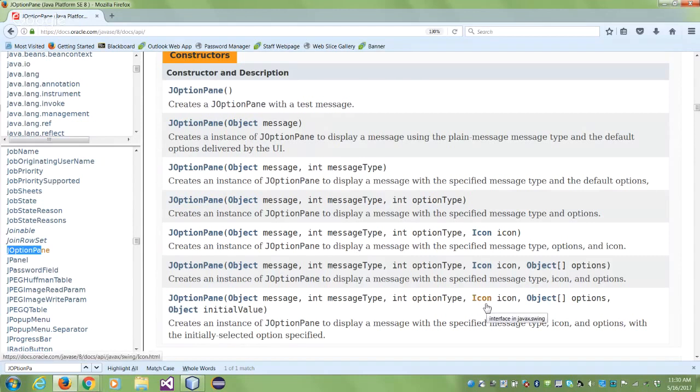Message boxes are just like dialog boxes that come up. You encounter them so many times in Windows. That's what this is. So it has a plain one, then you can give a message, and you can give a message and a message type. That means you can say what the type is. Then you can give an option type. What are these message types and option types? All those constants you were seeing define your types.